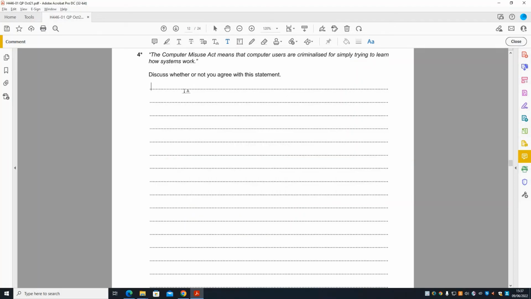The Computer Misuse Act means that computer users are criminalised for simply trying to learn how systems work. Discuss whether or not you agree with this statement. Okay, so first of all, we need to explain our knowledge. So that's knowledge about the Computer Misuse Act. So we can say what the purpose of it is. Okay, so that's all about preventing unauthorised access to computer systems.